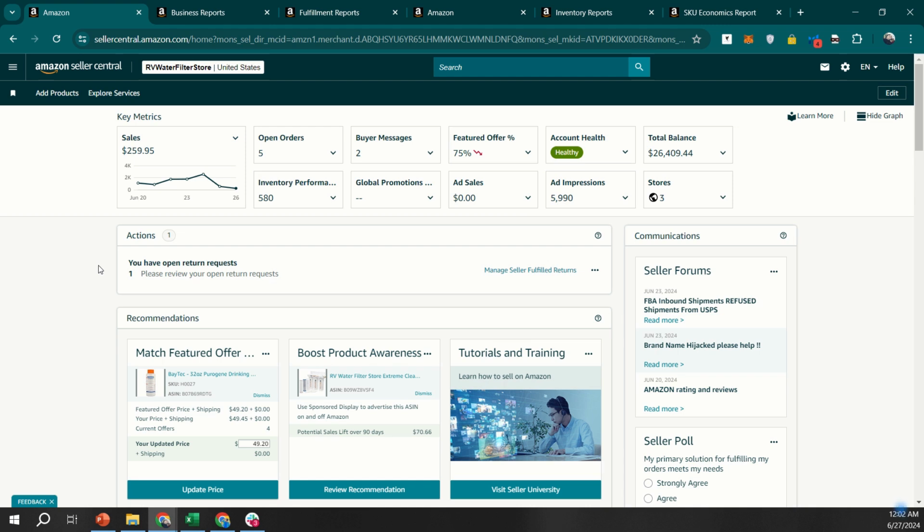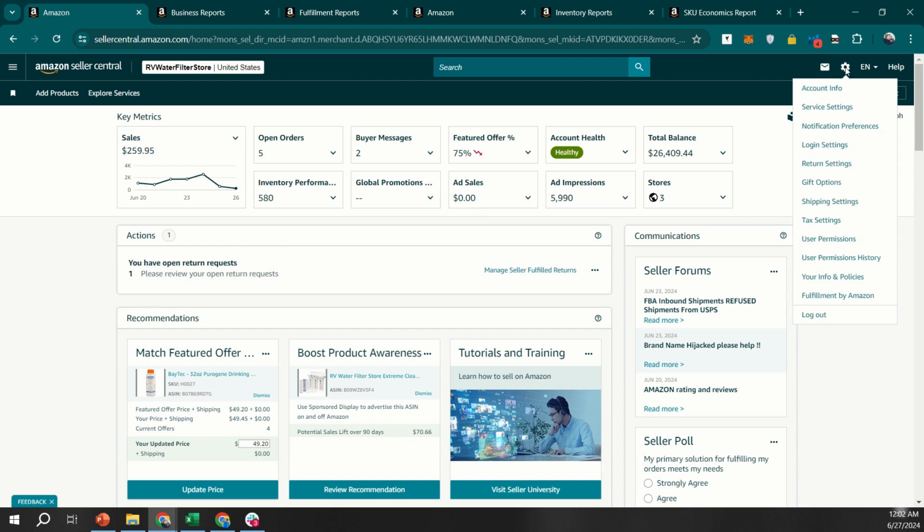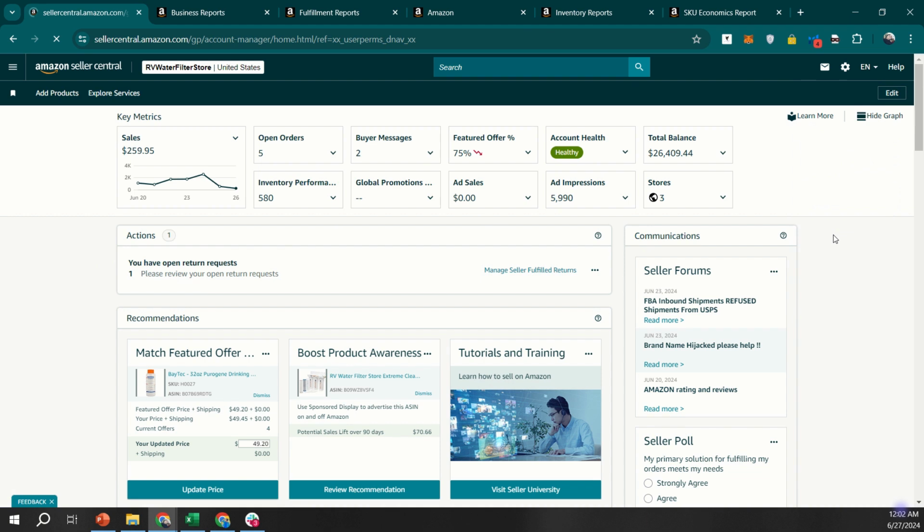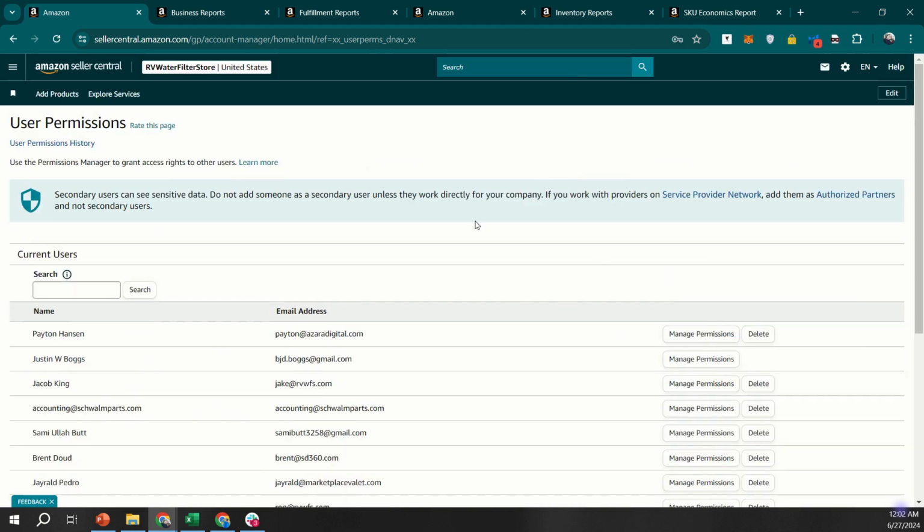First of all, you just have to log into your Seller Central account, then navigate to the Settings menu located at the top right corner of the screen and select User Permissions from the options. It will take you to the User Permissions page. You'll see a list of users who currently have access to your account. To add a new user, click on the Add a New User button here.